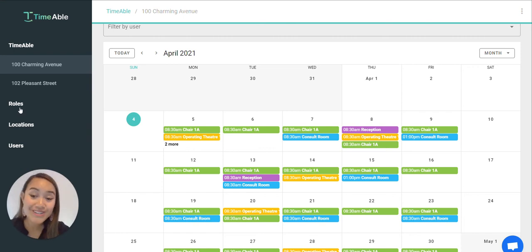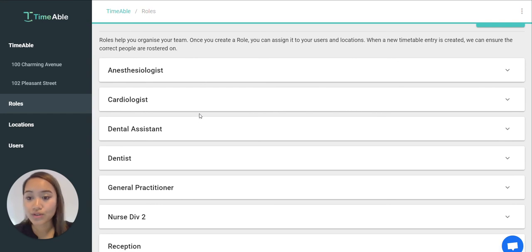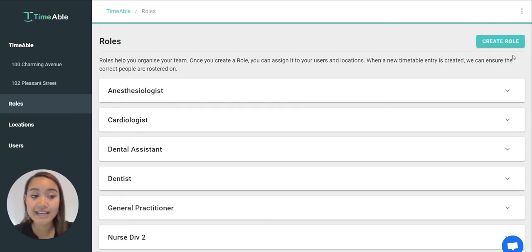All right, so now I am going to show you the roles. Here, this shows you all the different roles that are at this clinic. For example, you've got the cardiologist, general practitioner, dentist, dental assistant, and so on. You can also create another role. If the role that you're looking for isn't there, you can create one yourself, and that will be added to the system.